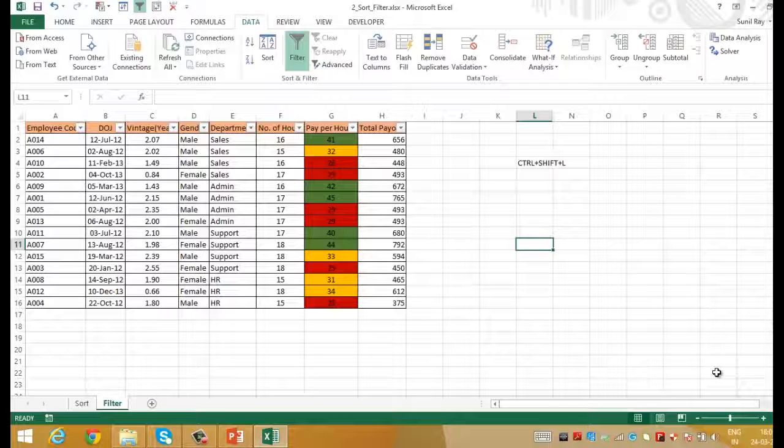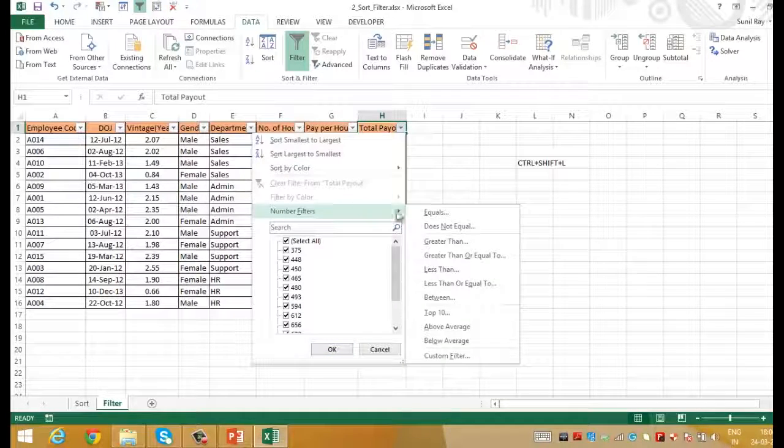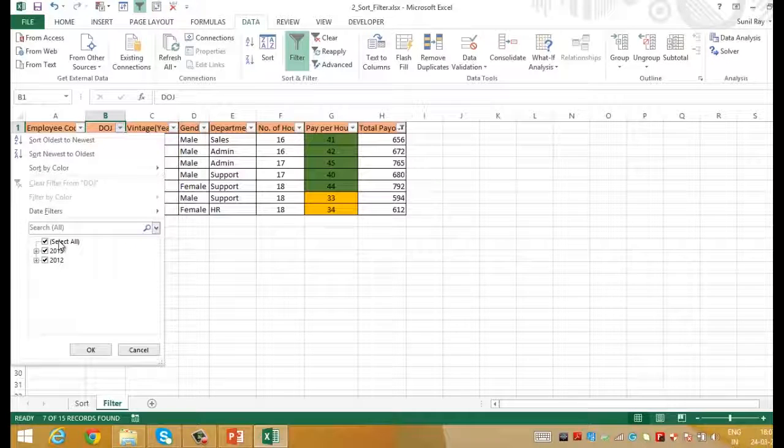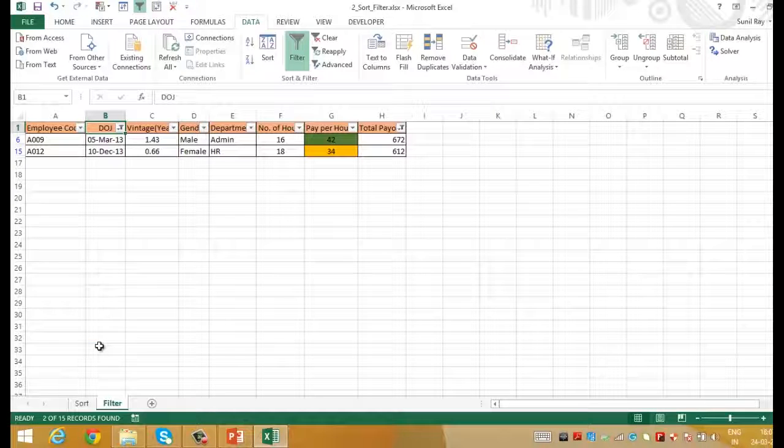Moving to the next scenario, where we need to filter all records whose total payout is greater than or equal to 500 and the year of joining is 2013. As you can see, the filter buttons are already appearing, so we won't apply them again. We'll simply move on to apply the conditions. So we'll click on total payout and apply the filter for greater than or equal to 500. And moving on to the DOJ column, click on the filter button. Here you can see that dates are collapsed into month and year. Select 2013. Click OK. Now, as you can see, the records have been filtered on the basis of total payout whose value is 500 or more and the year of joining is 2013.